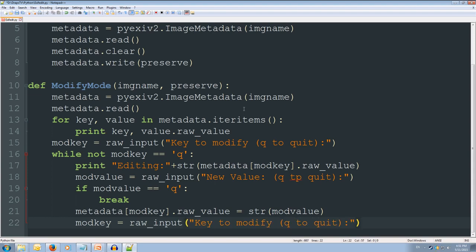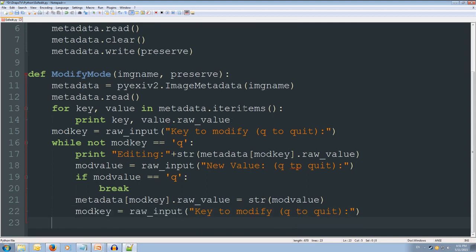Alright, and then once our while loop is complete and we're ready to save our data, we can do our metadata.write, and we're going to preserve if that's what we pass in. Alright, so that's our modifier mode written. That'll allow us to modify any of the keys. Oh, I've got a spelling mistake up here. Modify to quit. Okay, so that'll let us modify any of our keys and set new values.